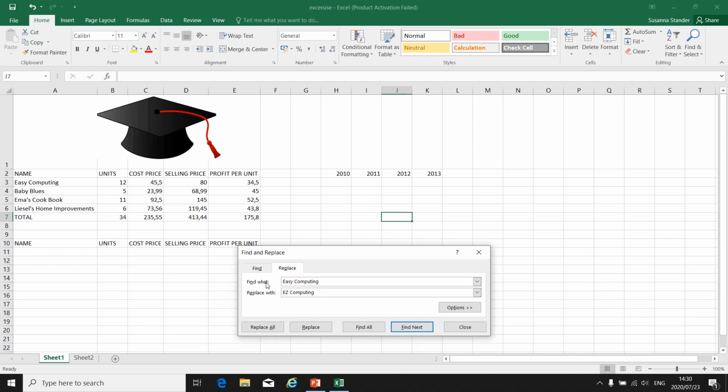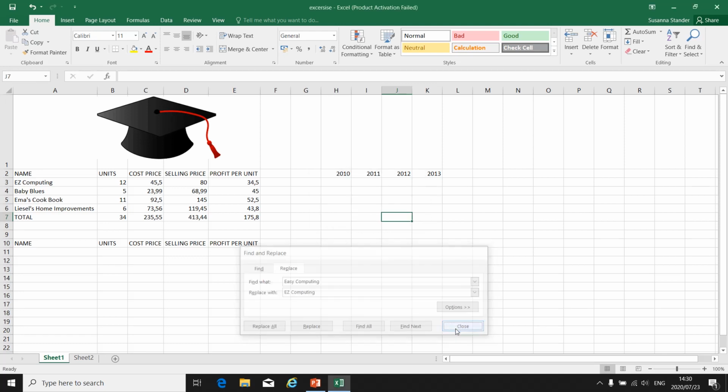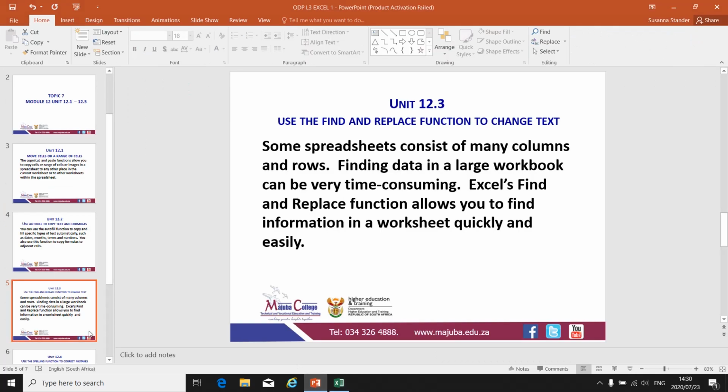So I type in what needs to be found, and then I type in what it must be replaced with. And then I click on replace all. Now you'll see there that easy computing is now EZ computing, and it says all done, we've made one replacement. If there was more, if the spreadsheet was big and there was about 5 or 6, they would say we've made 5 or 6 replacements. And then you just close your find and replace window.